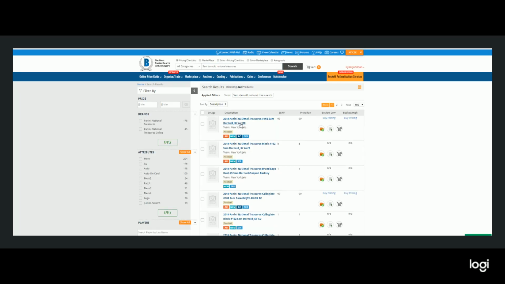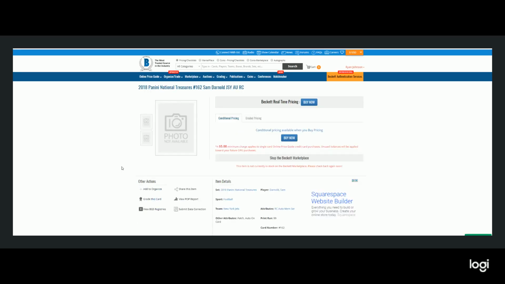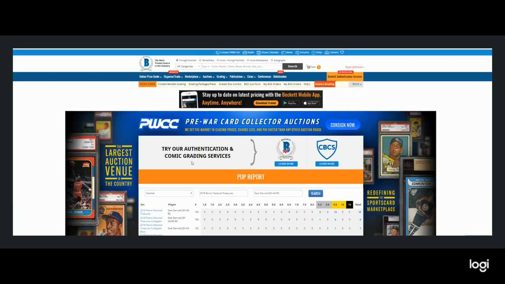So Sam Darnold National Treasures Jersey Auto Rookie at a 99. This is the true RPA. So I'll click on this, and then you get this screen. If it's an older card and they have a picture, there will be one. Typically with newer stuff there is not. But all you've got to do is click this button right here. It says View Pop Report, and another window will open up.